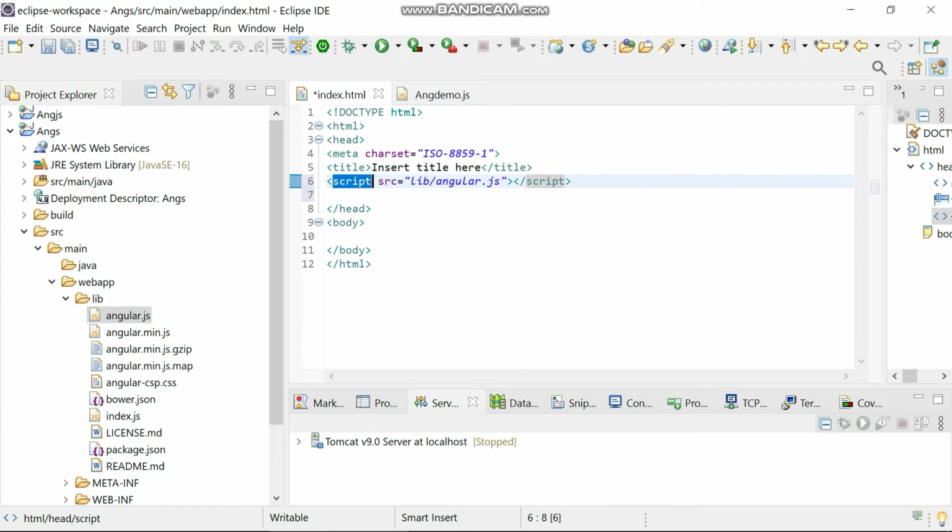One more we need to add: the angdemo.js file. This is a module, or in other words, an app. So this module should be added to this HTML file. The Angular app or Angular module should be added to the index.html. So how do we do this? Again, go with the script.